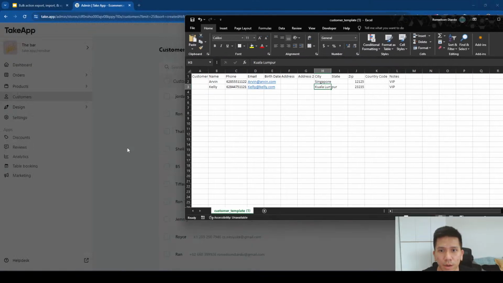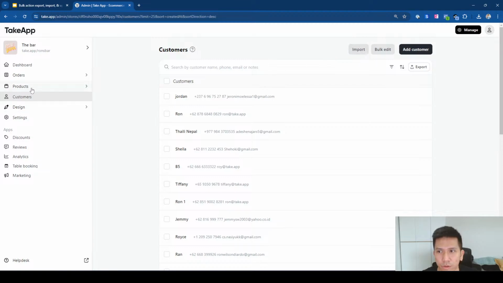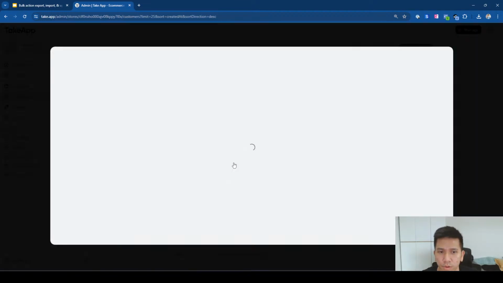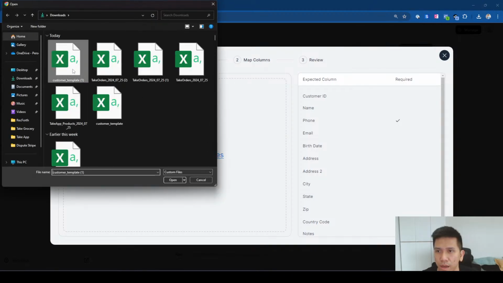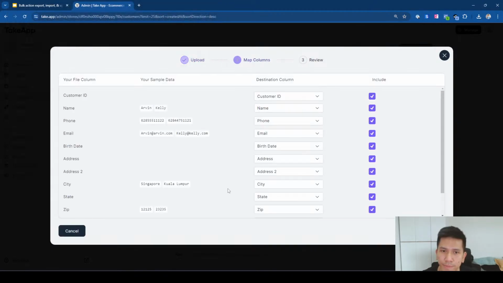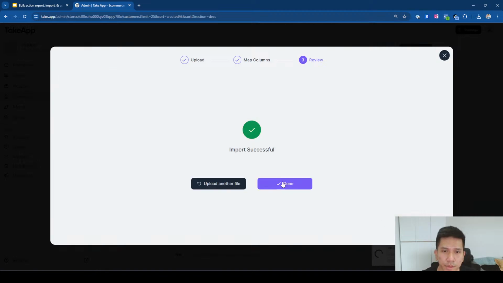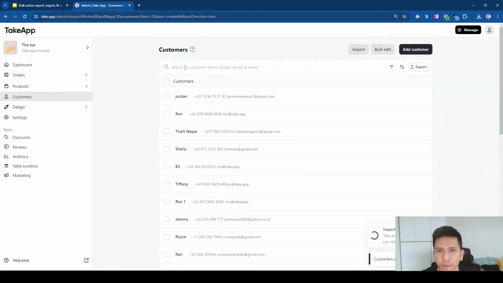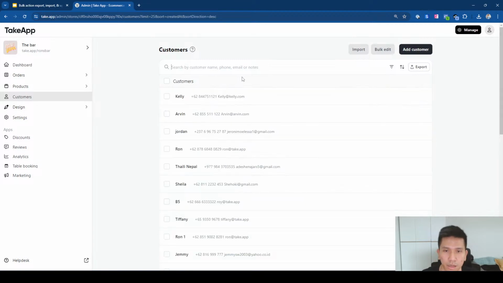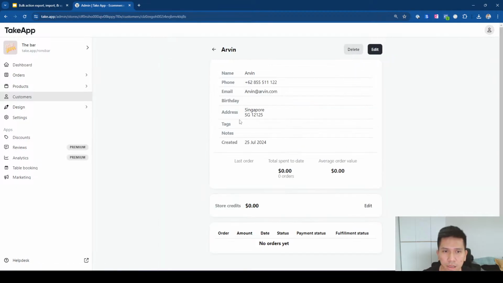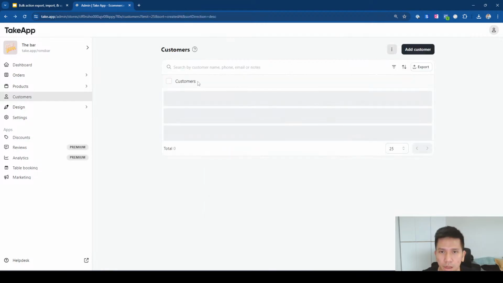Okay, then what you can do is you go back to customers, and then import and upload customers using CSV, then browse the file and re-import this one. Then just leave it, don't change anything, go with continue, and you see it is valid, and then submit. Okay, then the import is successful. Now what you can see right here, there are two new customers, Arvin and Kelly, and when you see the data is imported, they are in Singapore, this is the postcode, and yeah.